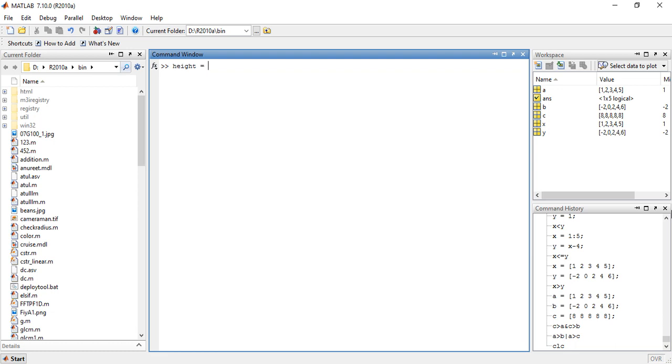Let us take height equals 63, 67, 65, 72, 69, 78 and 75. Let us take all these values for the heights of different applicants.